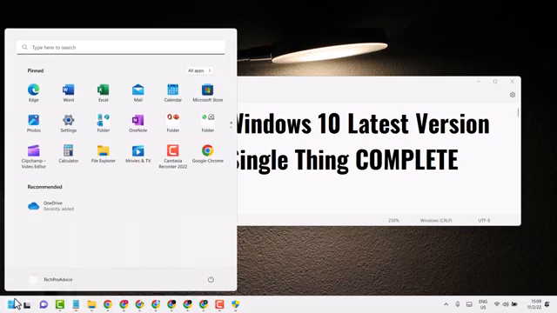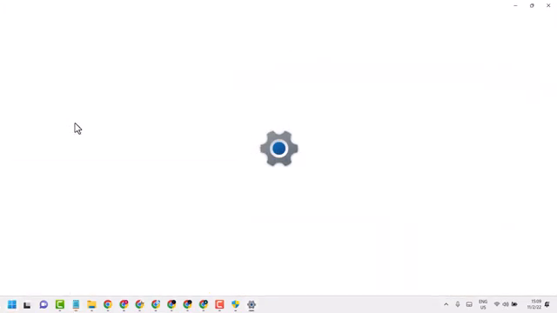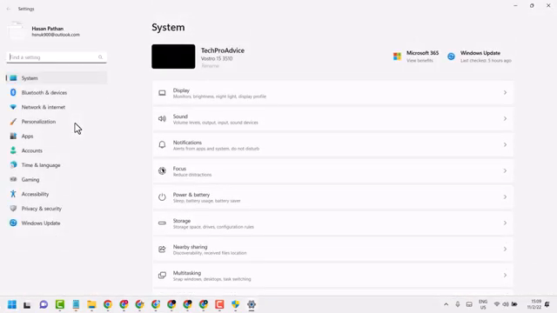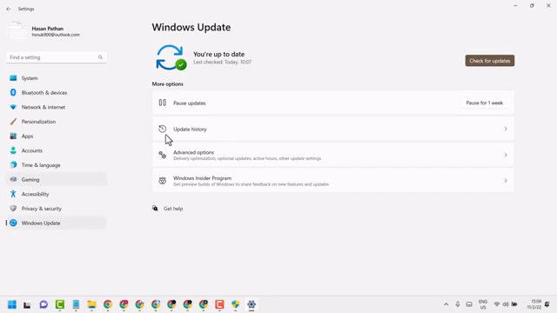So click on Start, Settings, and here click on Windows Update. Now click on Check for Updates, and if an update is available, download and install the required update files.